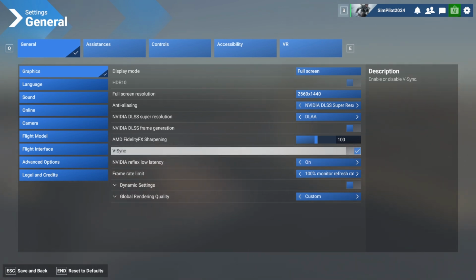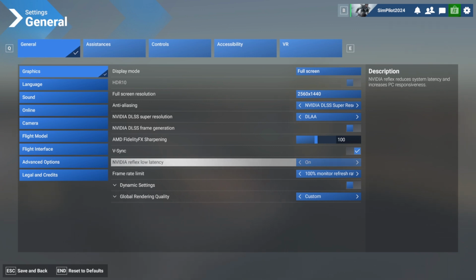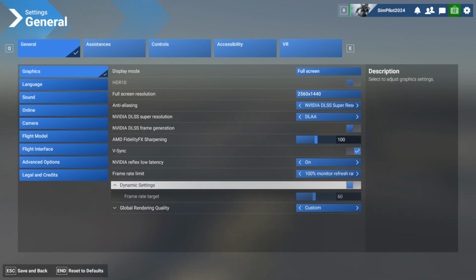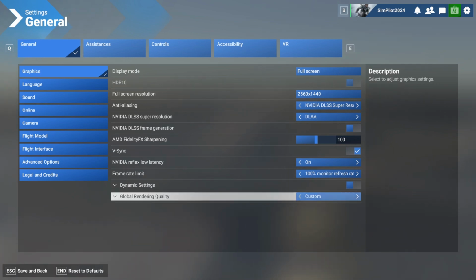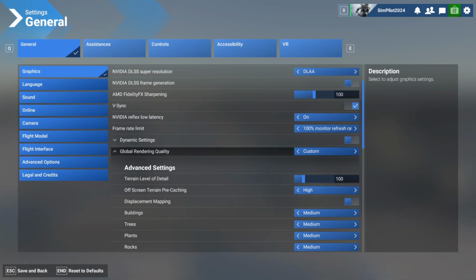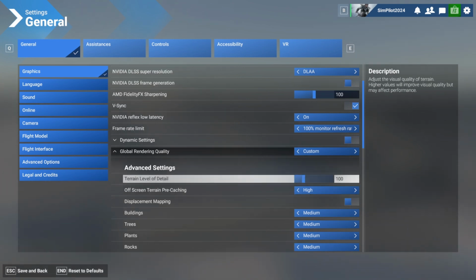VSync is also active, and the NVIDIA Reflex low latency is switched on. The frame rate limit is to the monitor's refresh rate, which makes perfect sense. And we've got a target frame rate of roughly around 60 frames per second. So let's go into the main settings. Obviously it's customized. Generally speaking, I started off on a medium setting and I've upped the level of detail.